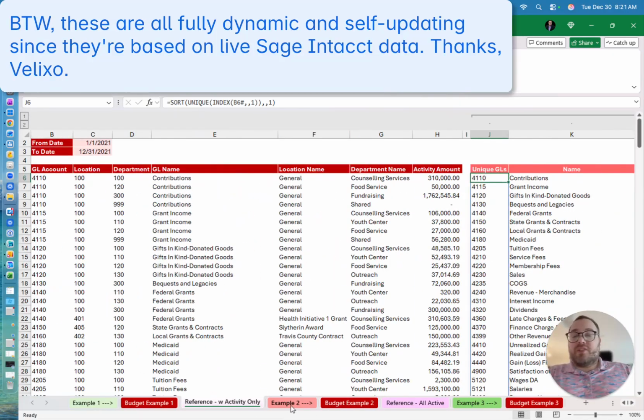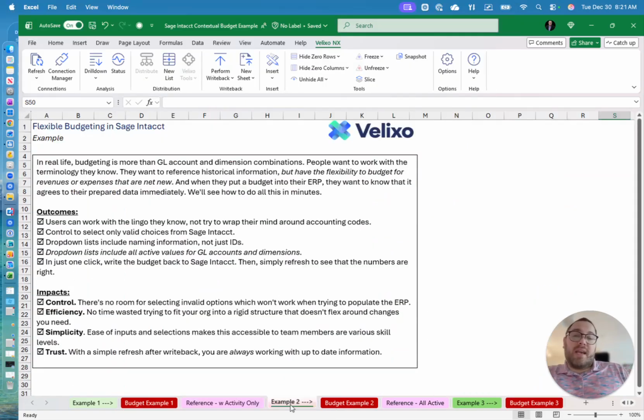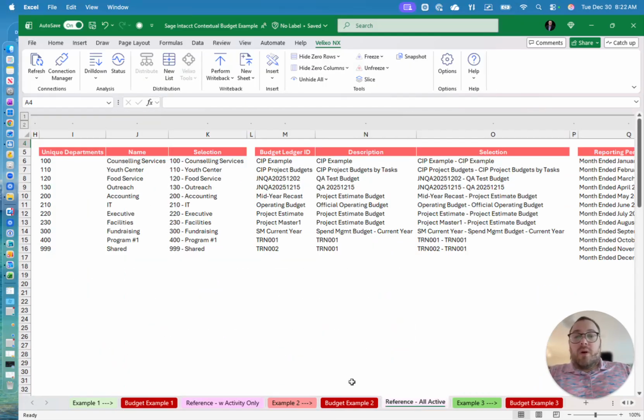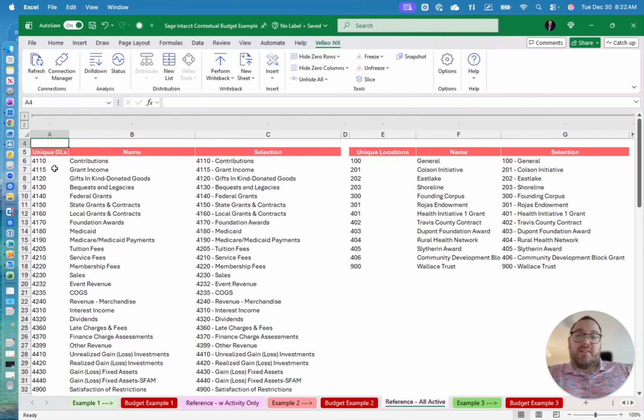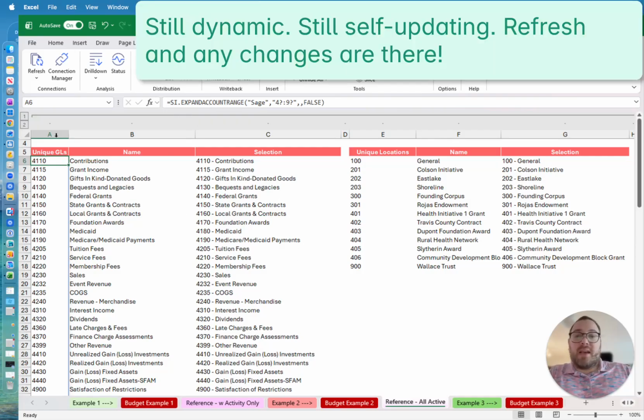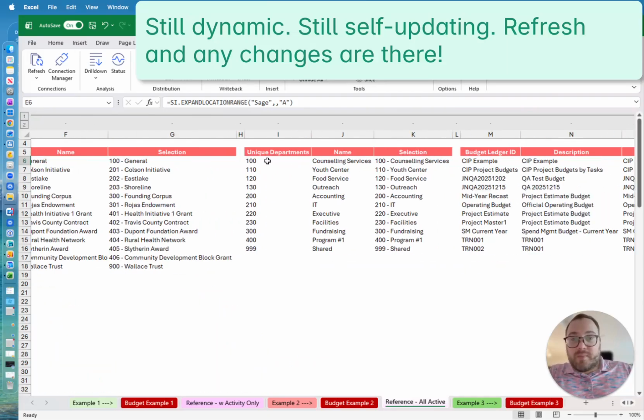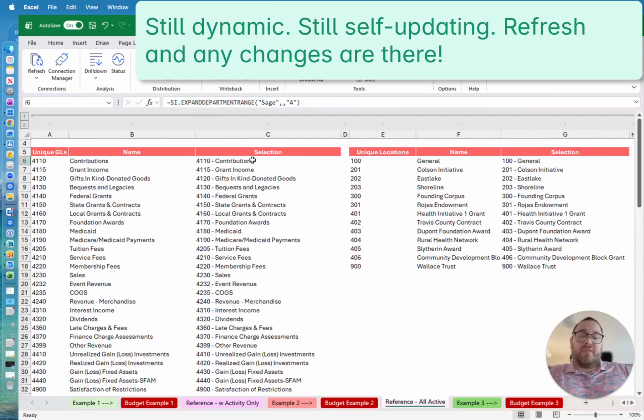When we need to budget and we want the flexibility to choose any option, our reference tab looks a little different. In fact, it's a little bit easier, right? So in this case, we simply use our built-in Velixo functions such as SI expand account range, SI expand location range, SI expand department range, different functions which allow us to expand our different dimensions. And we can even do that for user-defined dimensions. And these become the fuel for our drop-down list instead. Right? So very subtle difference.